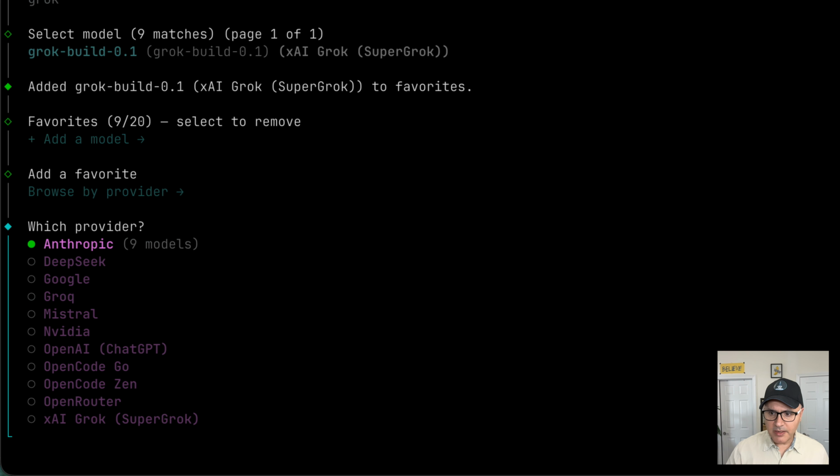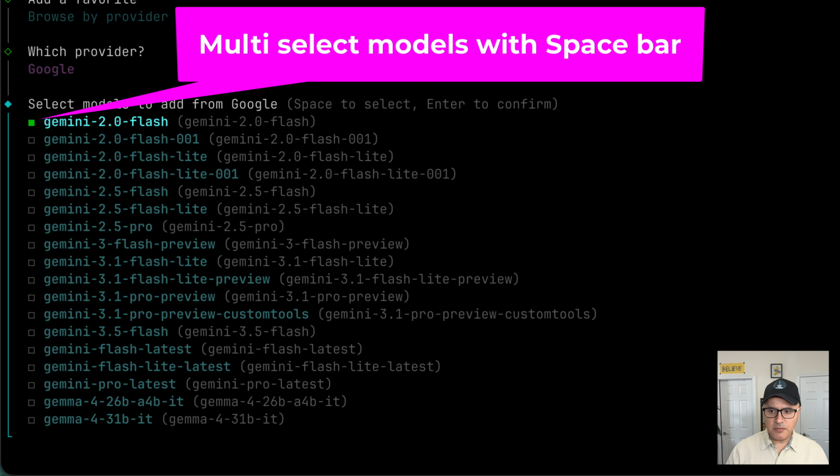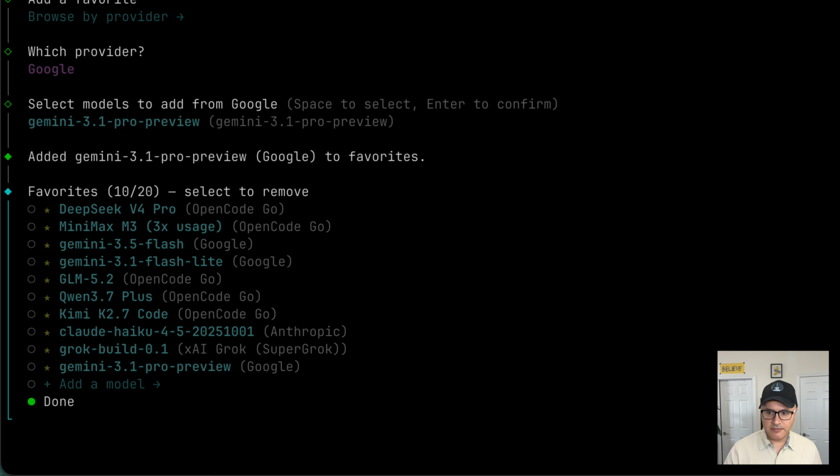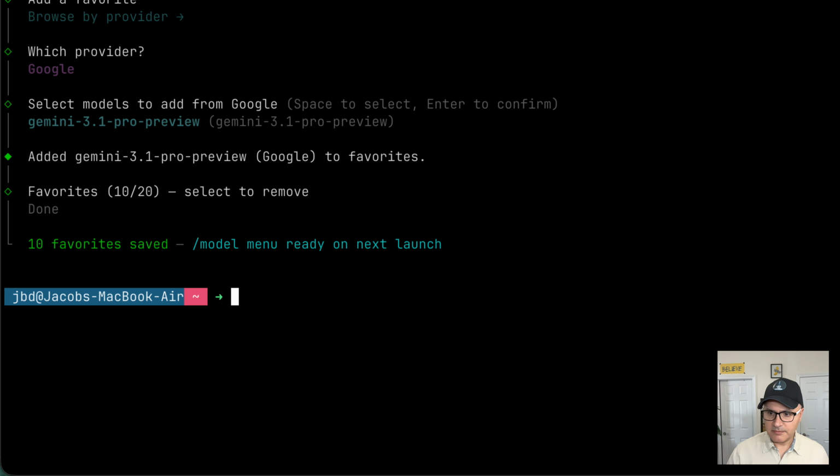And by the way, another thing is kind of a quality of life. If you go into a provider, for example, Google, you can select multiple models with this button, and it will allow you to add them. For example, I have 3.5, and I can also add, let's use Gemini 3.1 Pro preview, which has been in preview, I think, forever. Probably until 3.5 will be released at some point, which is quite funny with Google.